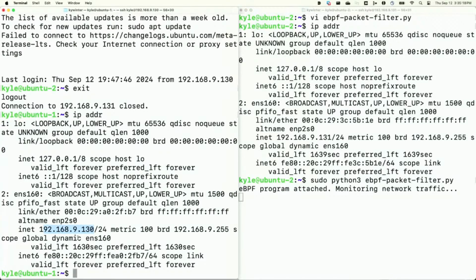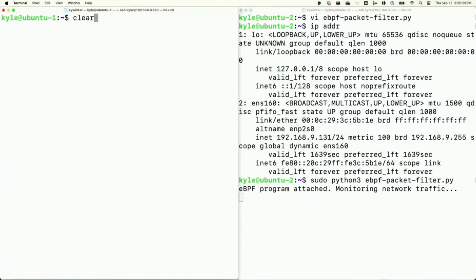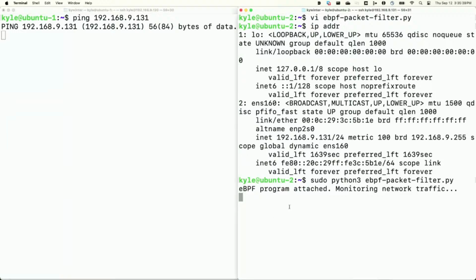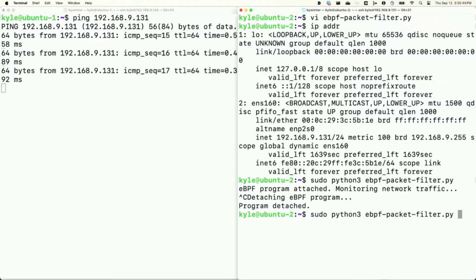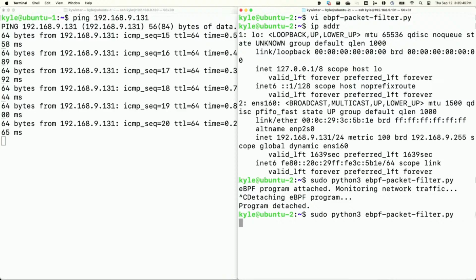When I try to ping this particular host from the source, the .130 host, you'll see those packets aren't even going through. There's nothing coming back. All those packets are being dropped. And if I stop this program, they would start coming in again. I'll go ahead and stop it just for fun. Just like that, they start coming back in. And then I run this again.